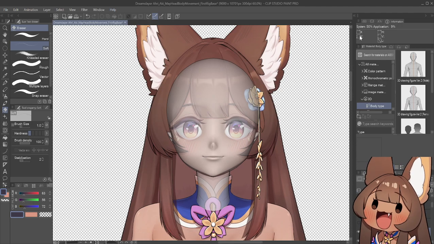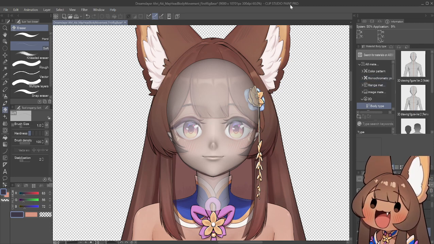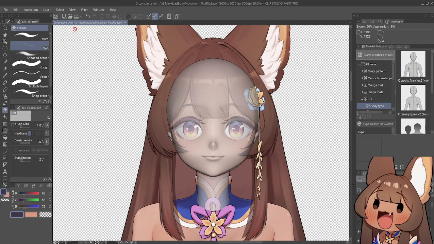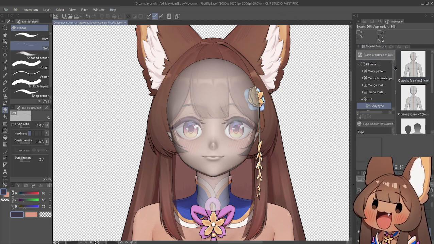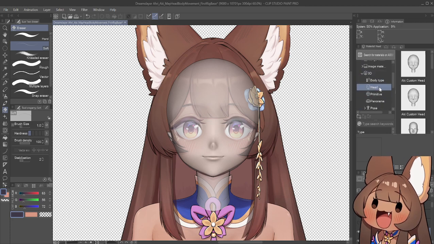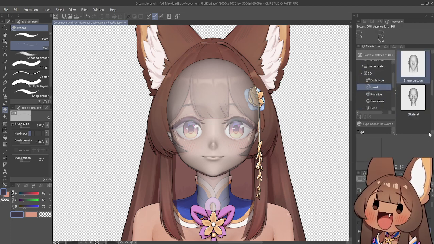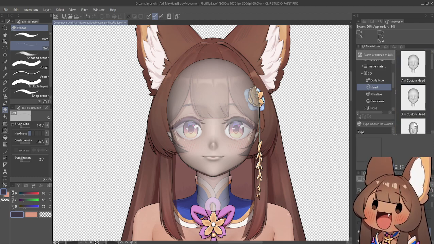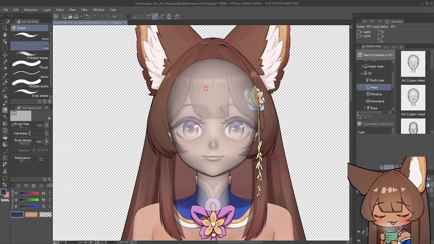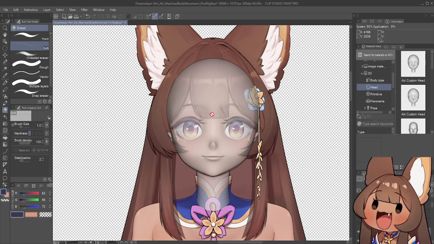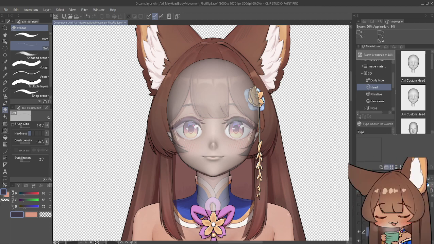The way that you can make these, you need CSP version 2.0. And you can go under the material tab, go under body type, all materials, 3D, head. Pick whatever head here closely matches your character's default, and then customize it further so that it more closely matches your character's facial structure. As you can see, I already did this for Aki, so I'm not gonna go through the process of redoing it.